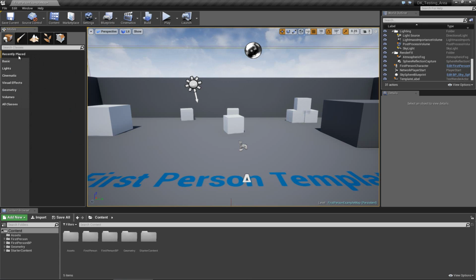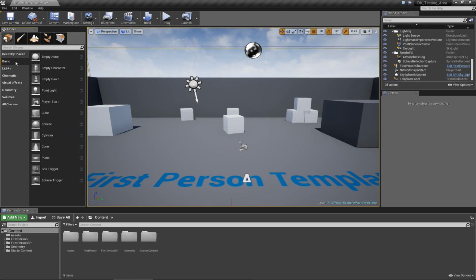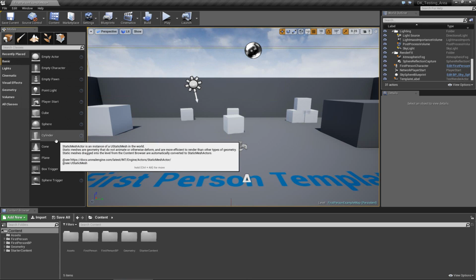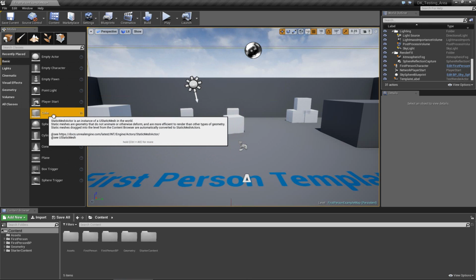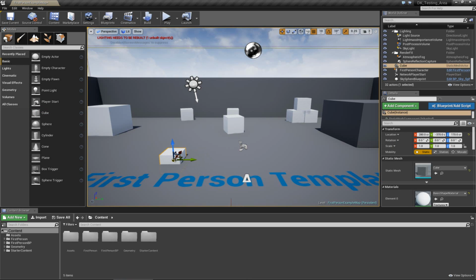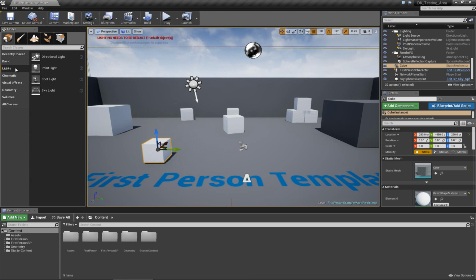You have recently placed, which is your history of placed items. You have the basics, which in Max would be creating geometry. Here you can see the cube, sphere, cylinder, cone, plane. So basically you can just drag into the scene, and you get the same gizmo as in Max. So you can move it around or you can just move it in multiple axes.